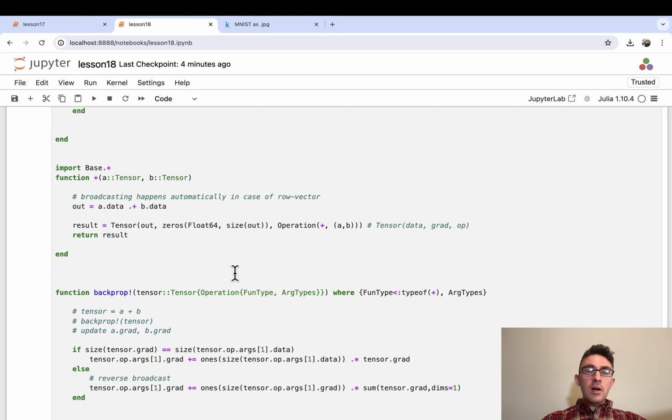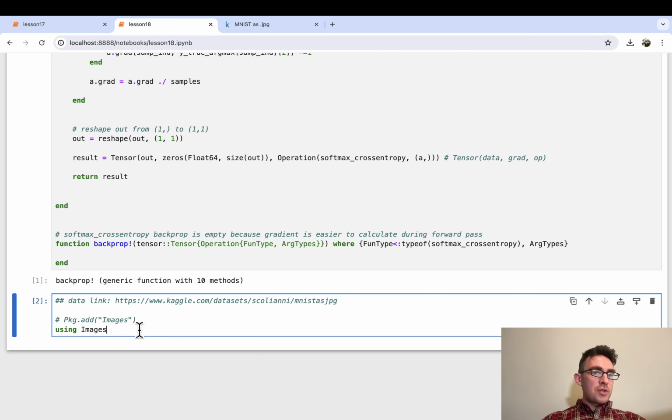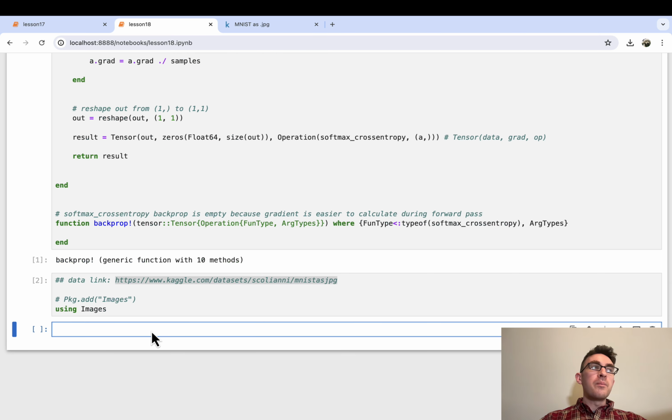Next we're going to be using this Images package. If you don't have this already installed, just install it with the Julia package manager like this. We're going to be using this Images package, so make sure you import that at the top. And then I again wrote another link to the dataset. Okay, now just to get started, before we do any of the actual machine learning, let's just work on being able to read in some of these images.